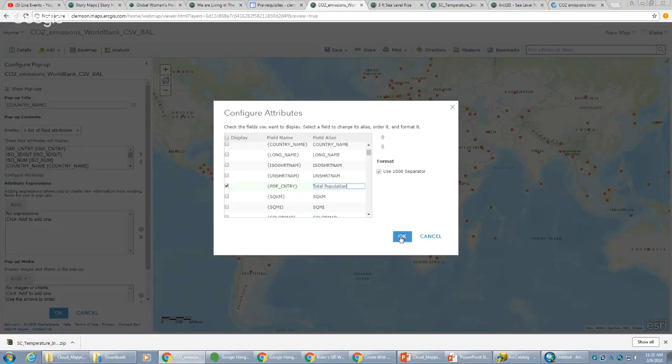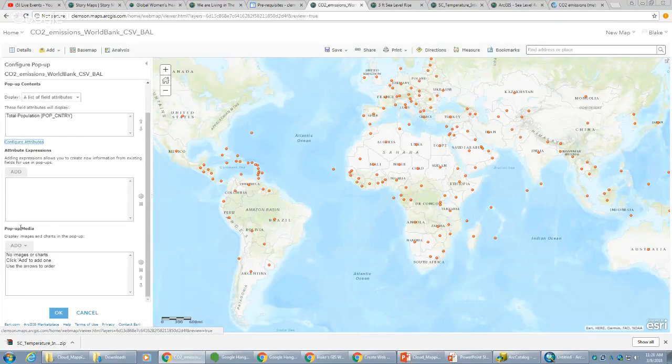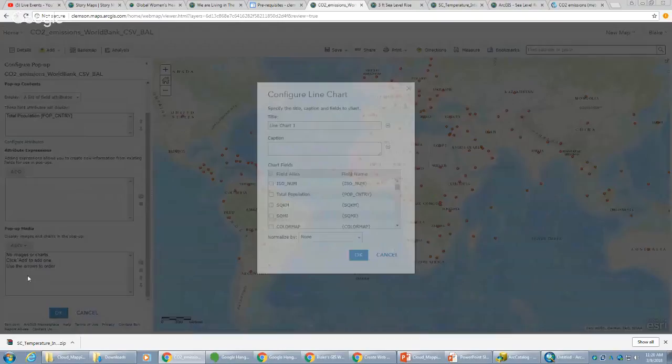And then I'll click OK. So we're just going to show our total population field. And if I scroll down on the left here, it says pop-up media. I can click add and then click on line chart. So there's lots of different options. You could do image, pie, bar, column, or line charts.